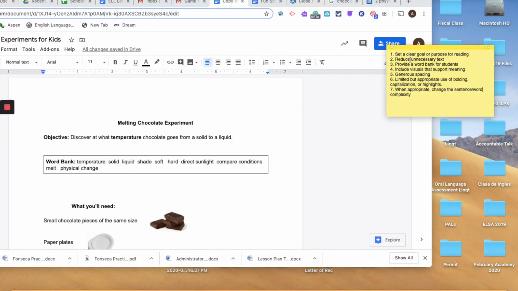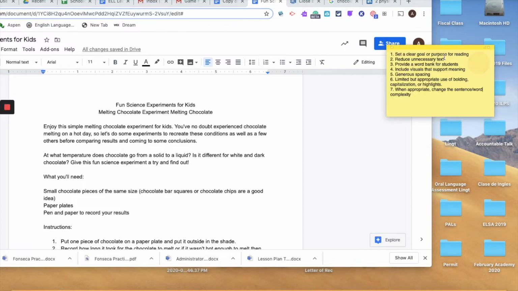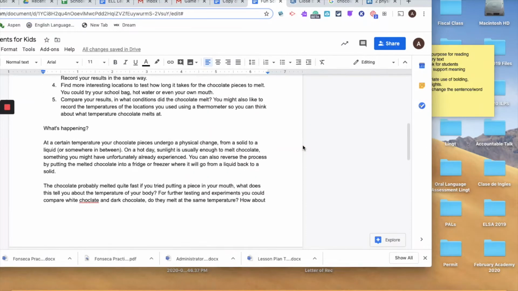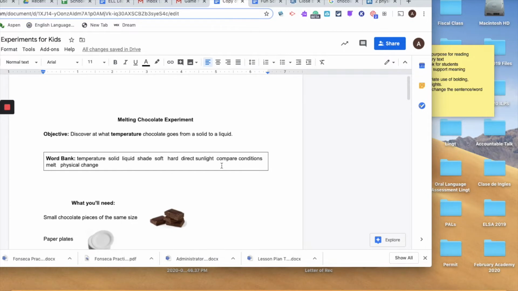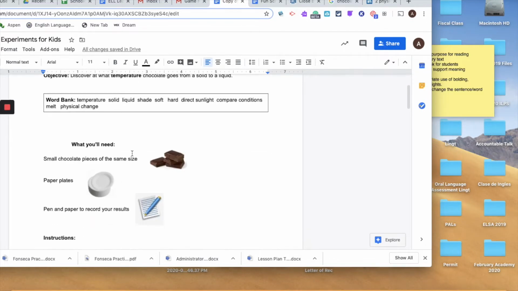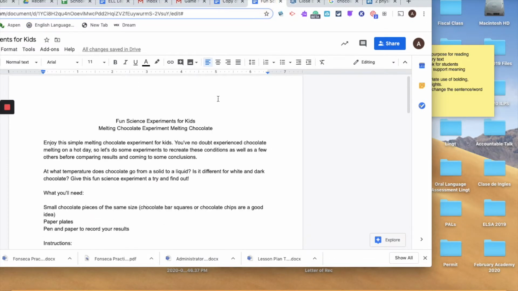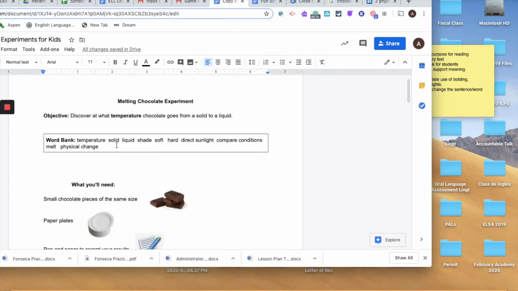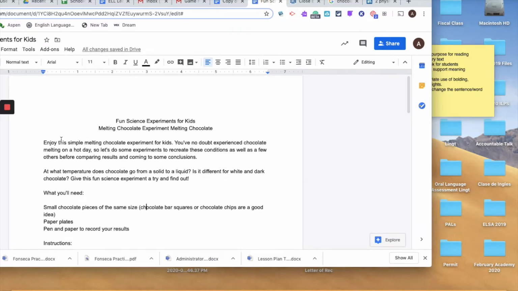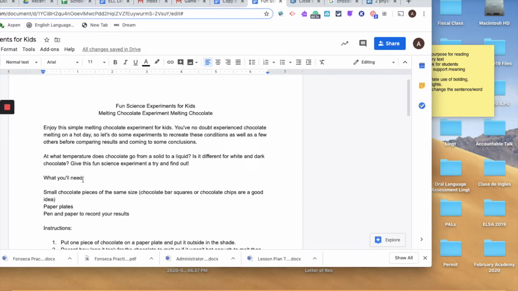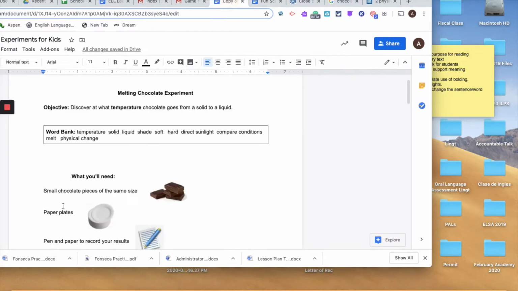The next thing we want to do is reduce unnecessary text. And as you can see, there's a ton of text on this unadapted document. And so I'm going to show you a couple of ways that I thought of how I could reduce it. So right away in the beginning of the document, I put the word bank in and I went straight to what you'll need. Since I already set an objective for students at the top, it was redundant and unnecessary to have this whole intro here, enjoy the simple melting chocolate experiment for kids. It was just not necessary. I could go straight to what you'll need to keep it simple and visually appealing for students.